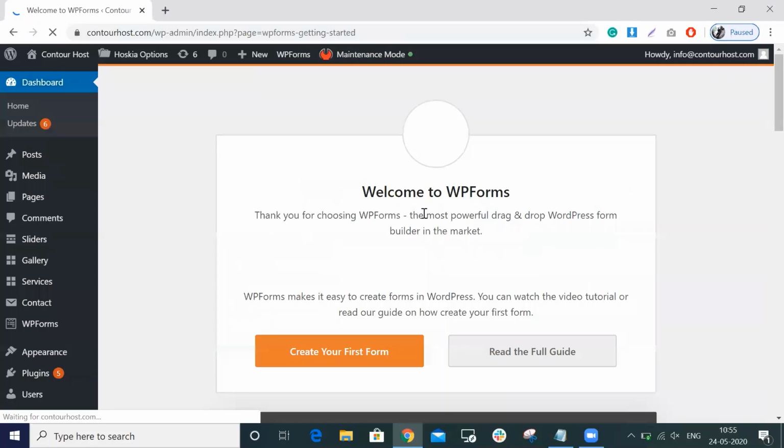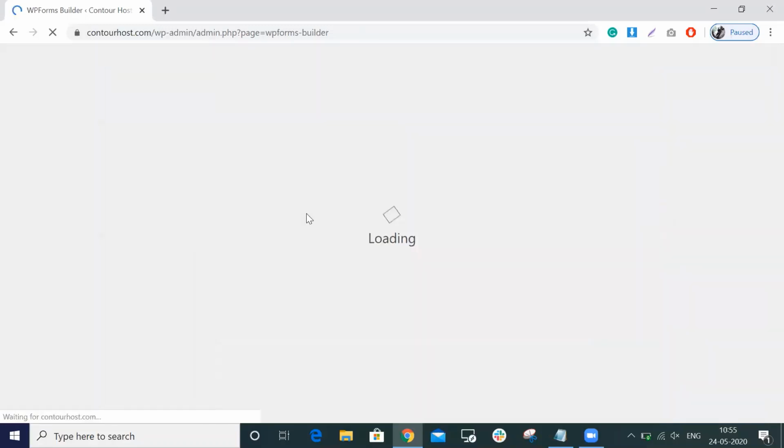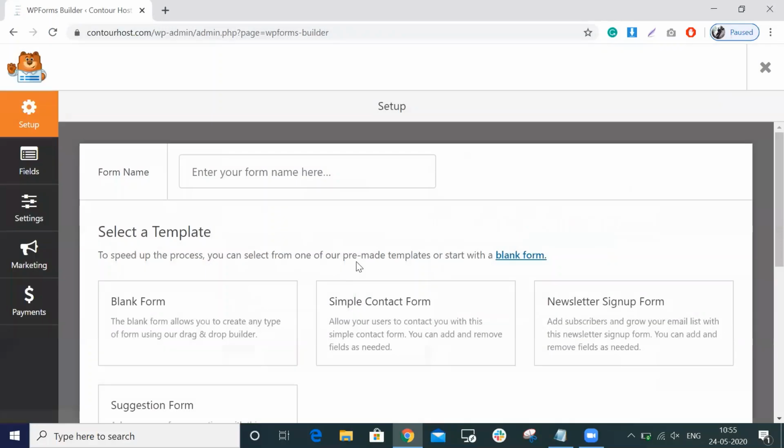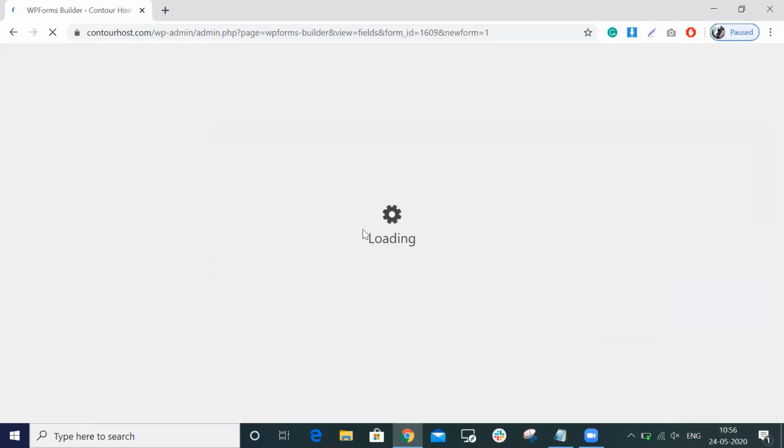So let me install this and let me create my first form. Just create it with any name. I am creating a dummy form. You can use your existing form.